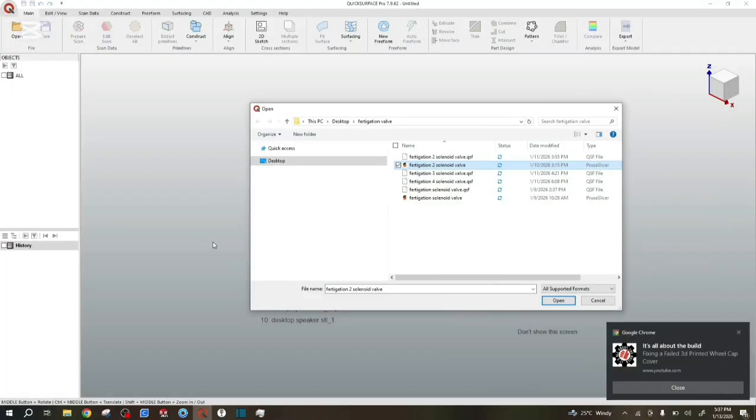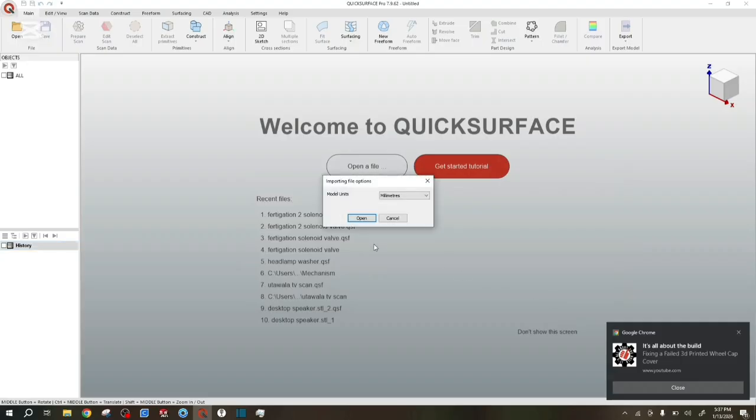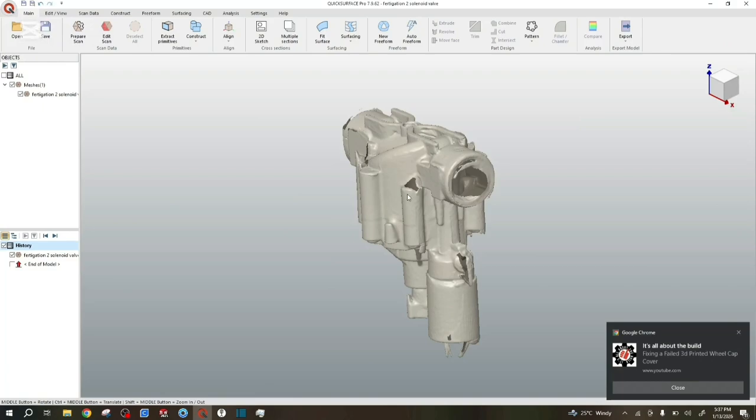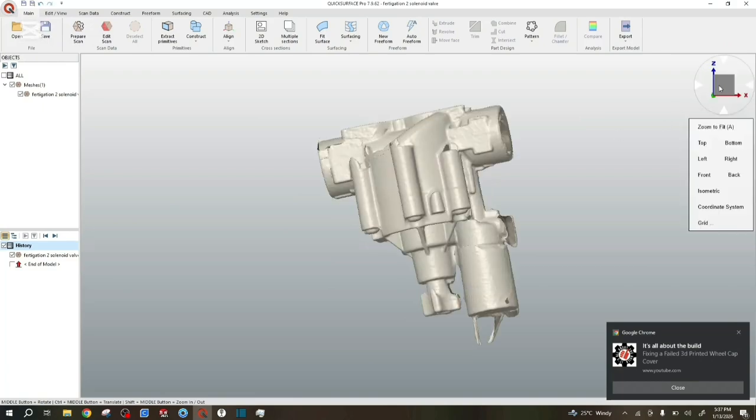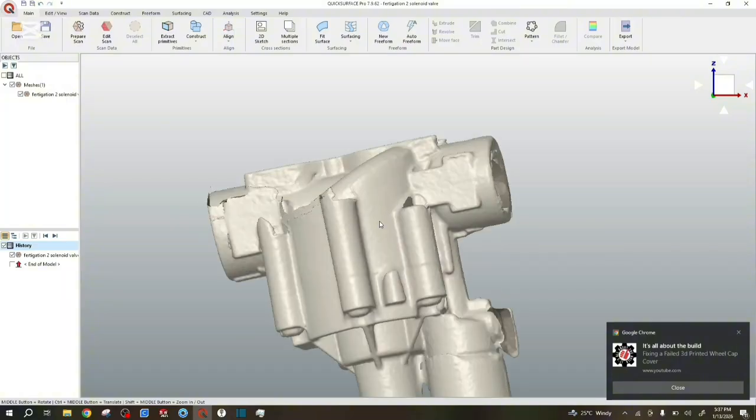So first thing first, we're going to start with alignment. And we're going to take the STL file and open it in Quick Surface. We're going to choose the default units, which is millimeters, and load it up. Once we have our file, we can look at it in the views, and you can see it's not properly oriented. So we are going to align it before anything else.